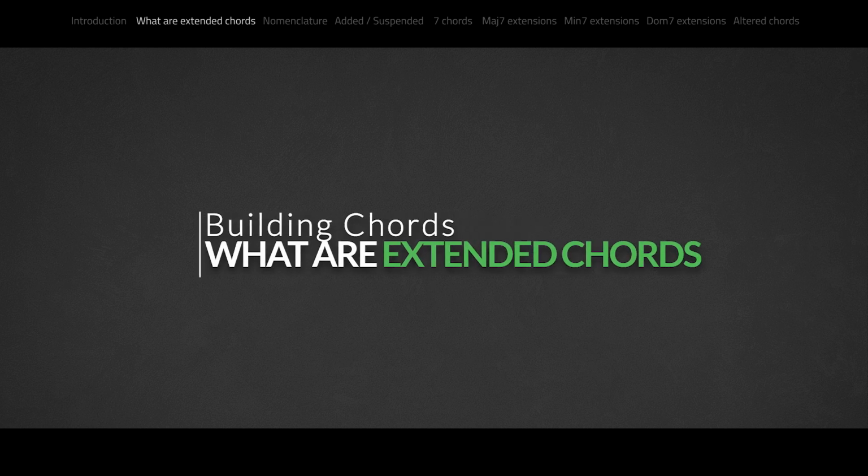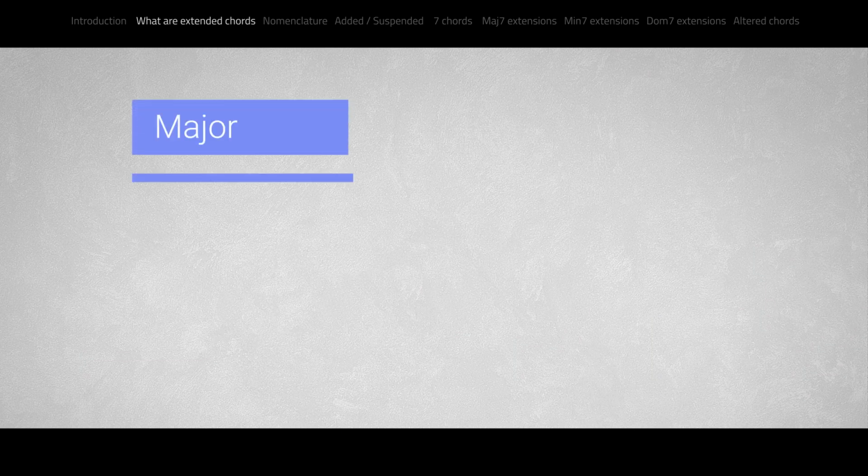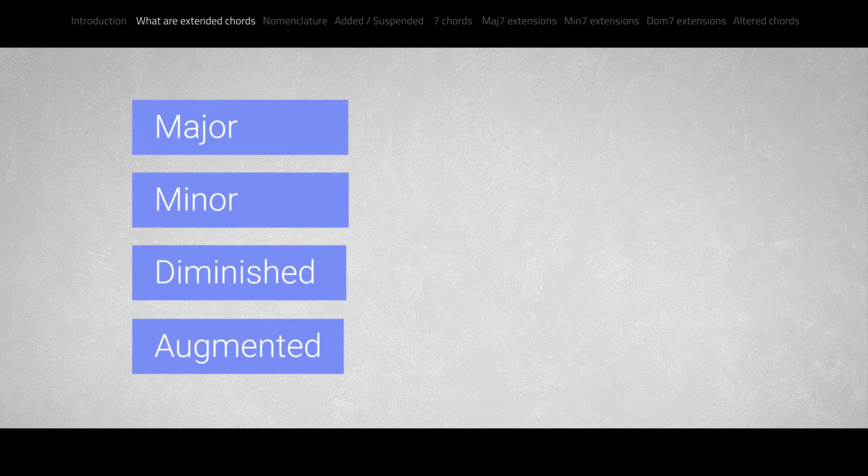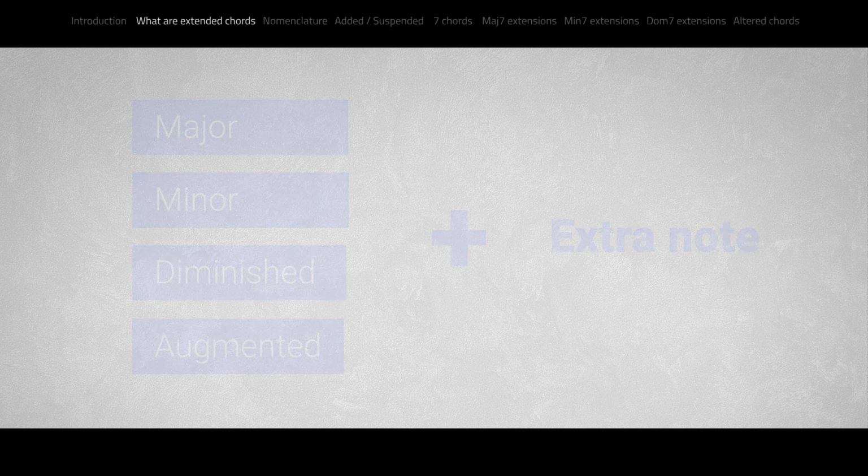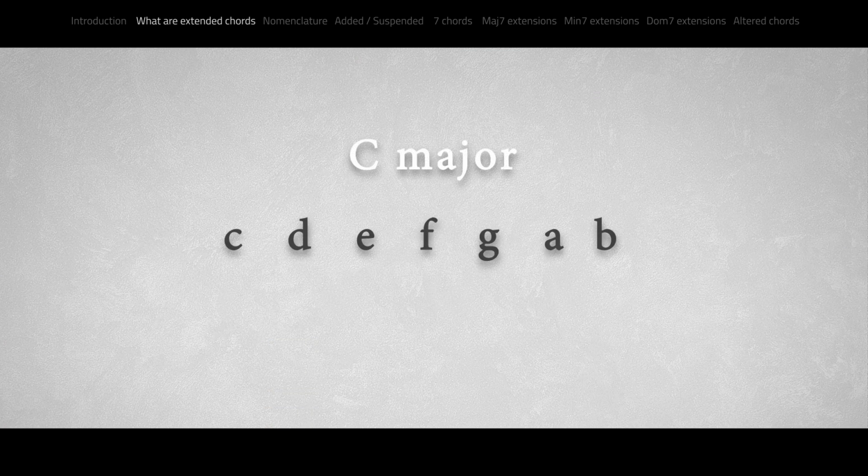This is quite a difference. Now, you could say that extended chords are common triads, like major, minor, diminished and augmented, with an addition of one or more notes from the scale. Now, in general, the scale we use to add notes is the scale of which the triad is the tonic. For instance, the C major chord on the C major scale.